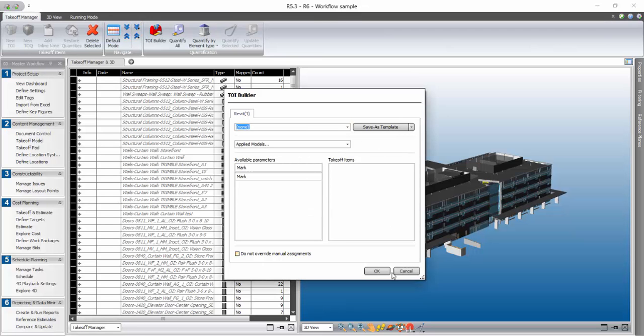So that's a little bit on how we've automated the template process for toy creation. Hope it helps.